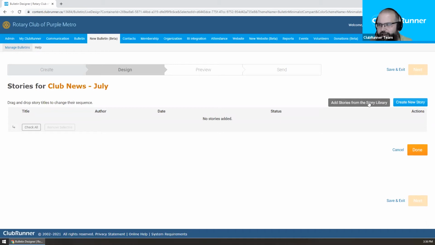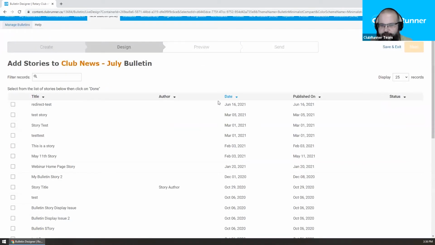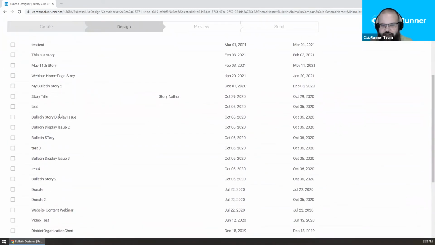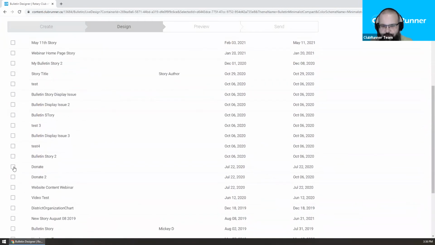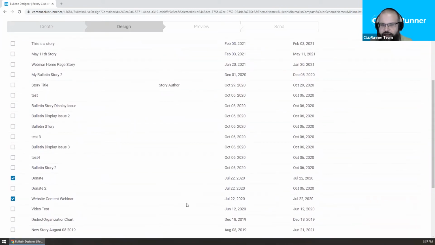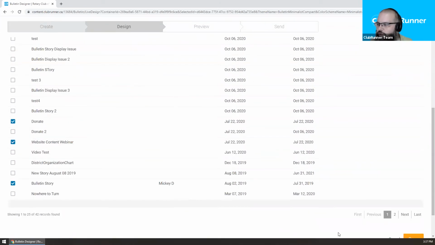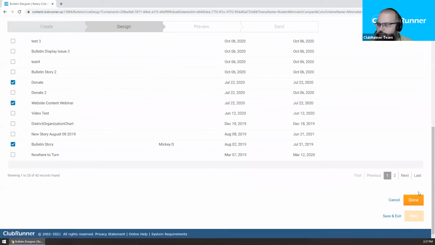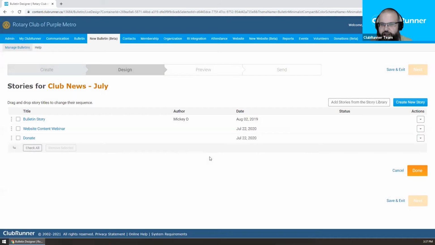I'm going to go ahead and click this big button here to do that. And I can grab any of these stories that I like. So I'll grab this one about donation. I'll grab this one about the website content webinar. And I'll grab this bulletin story from Mickey from last year. So these are the 3 stories I want to pull in. And if I'm good with them, I can choose done after selecting them. And you can see here immediately those 3 stories were added to our bulletin here.